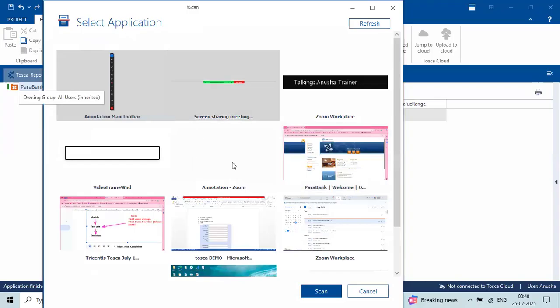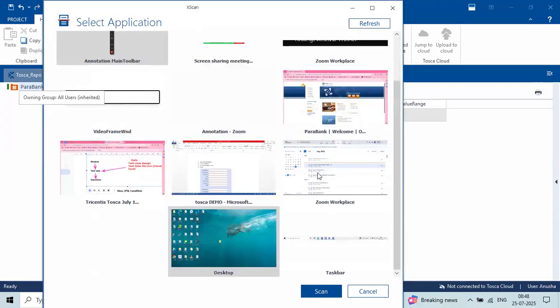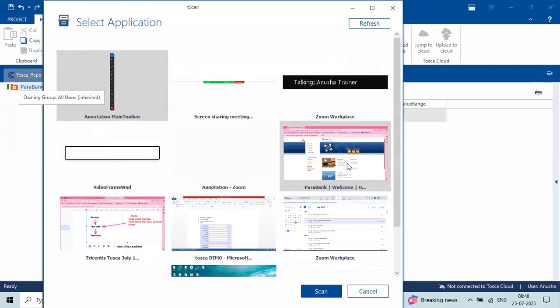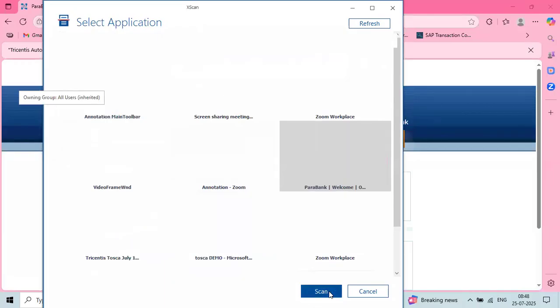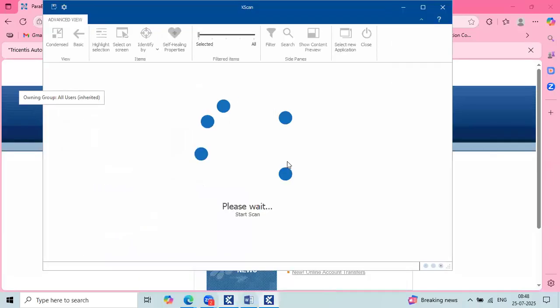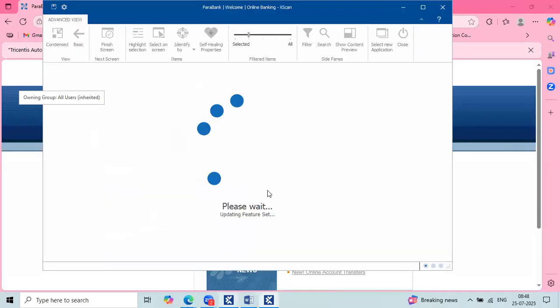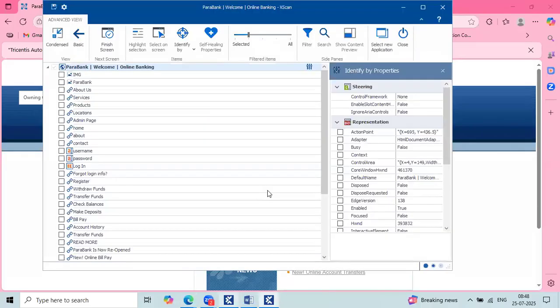So here team, what are the windows I opened in my system? I'm able to see all these windows. But out of all, just select which window we require. This is the Parabank, right? Select this one, click on scan.